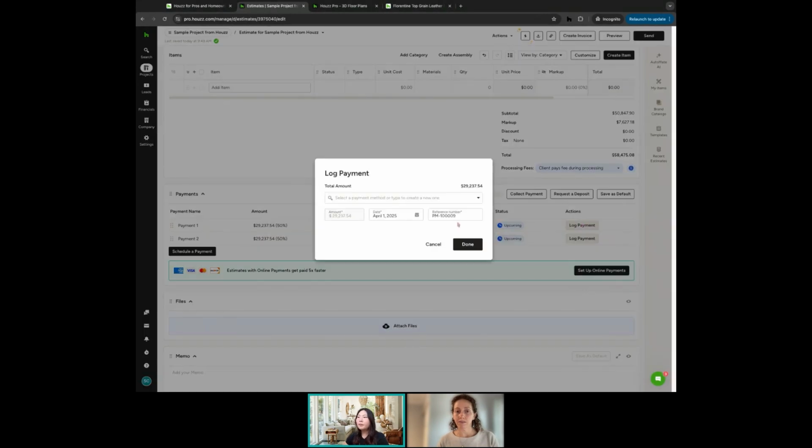Or I can log payments in manually. So I can log in if they've paid via cash or check. And we would be able to send them a receipt. So once you select your payment method and you click on done, there'll be an option right here that will say send email receipt to client.